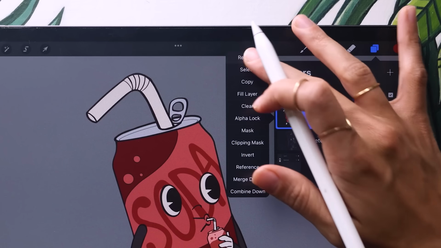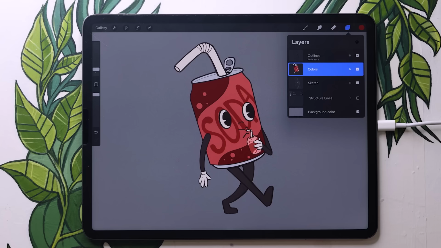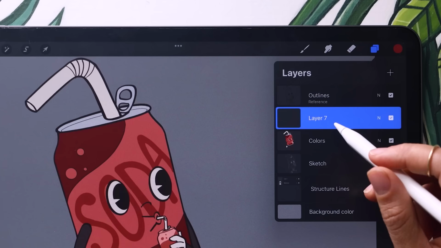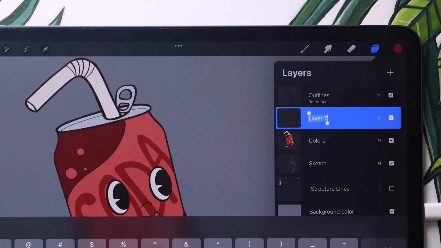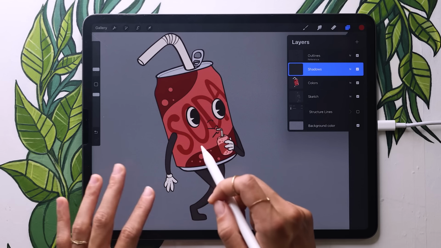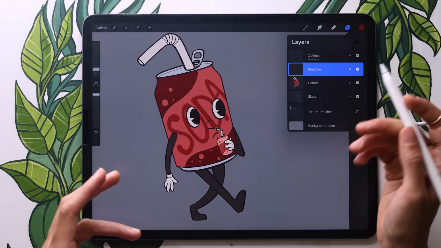And then from there you can just rename the layer to colors. That's really quite satisfying. Now once we have that, we are going to add some shadows. So go ahead and create a new layer above your colors but below your outlines, and rename that new layer to shadows. Now you could go ahead and color pick all the different colors you have, make them darker, and then draw on the different sections that way.